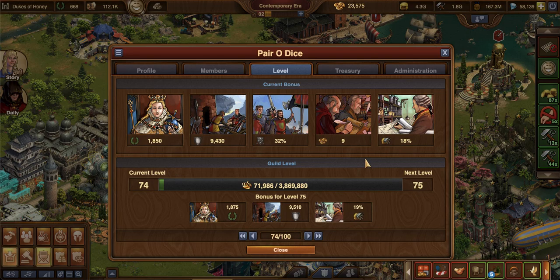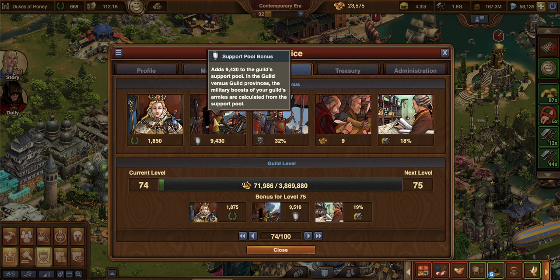This is your level information. This also matches on mobile. So there are 5 different categories that you can look at. First is the prestige bonus. It adds a certain number to the guild's daily prestige ranking. And now I should mention all of these change as you level as well.